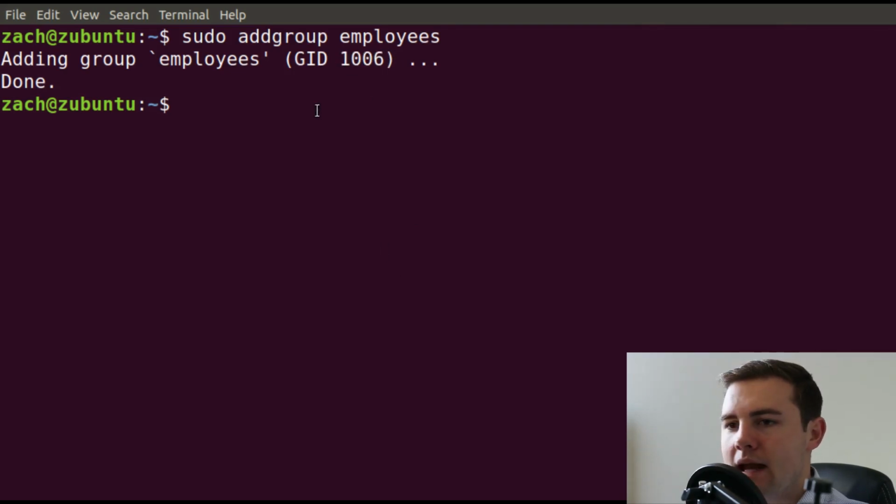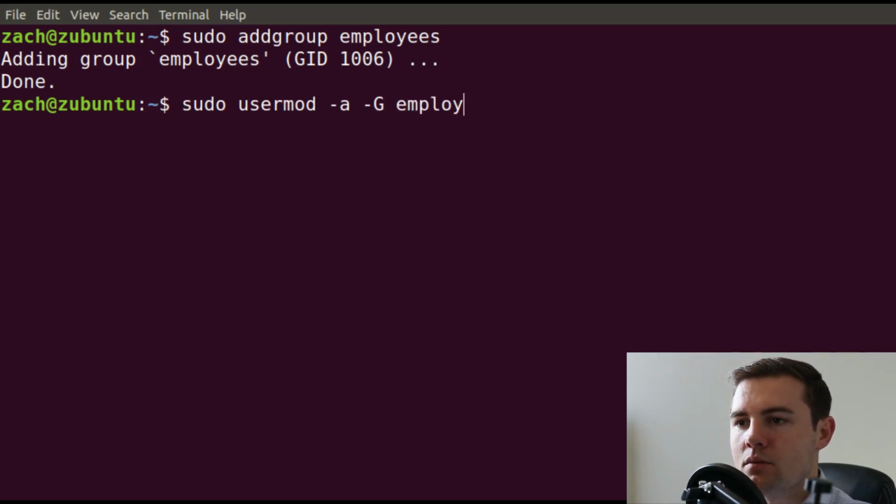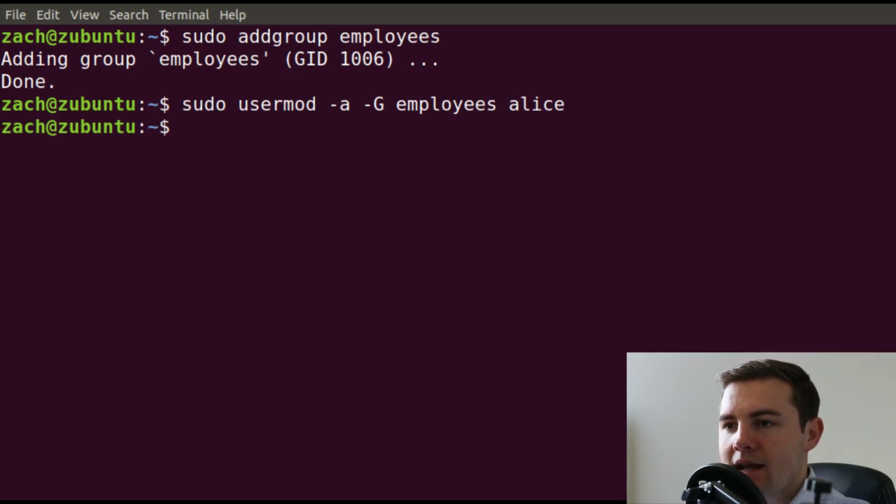And then finally, we can add Alice to the employees group. The way we do that is sudo usermod -a, for we want to append, and then give it the -G flag for group, and then we give the group name, employees, which we just created, and then Alice is the user that we want to add to the employees group. So we added Alice to the employees group.